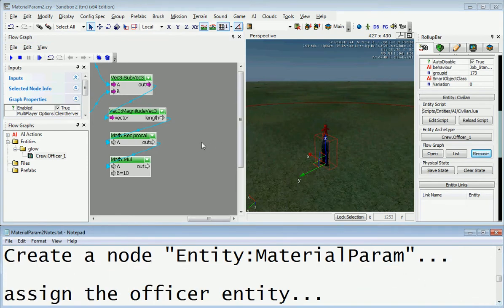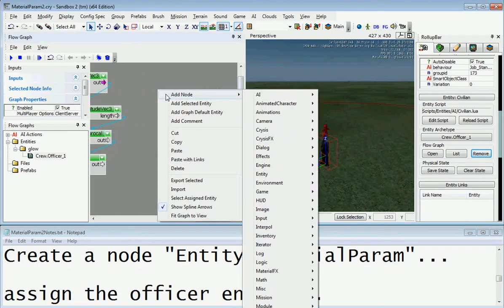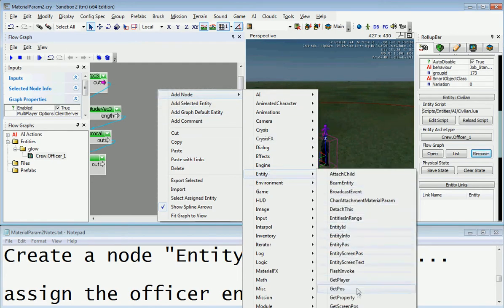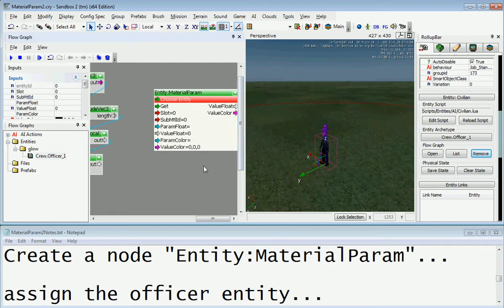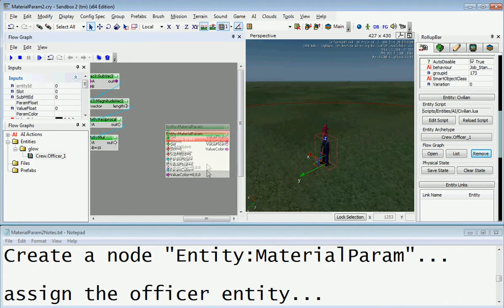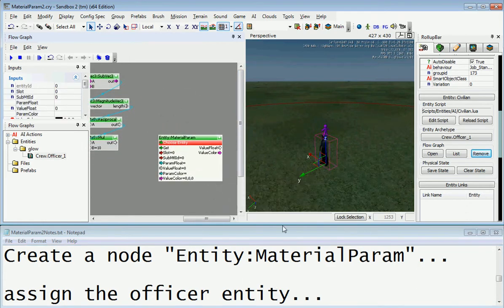Now we get to the node which is actually going to change the glow of our entity. Add a node called entity material param. Assign the officer entity to this node.